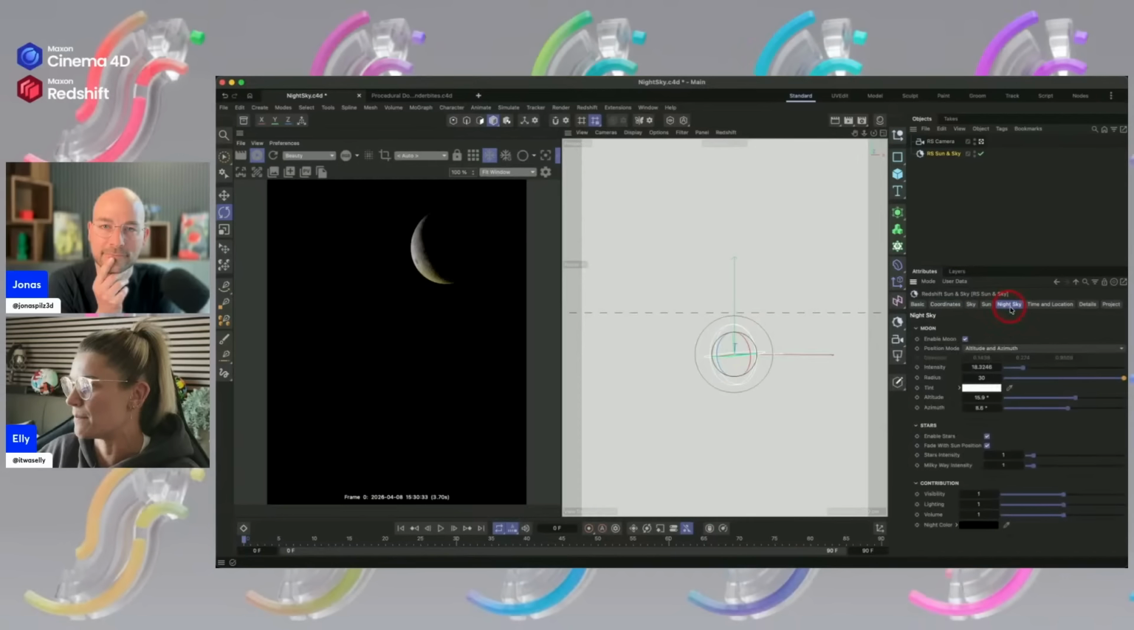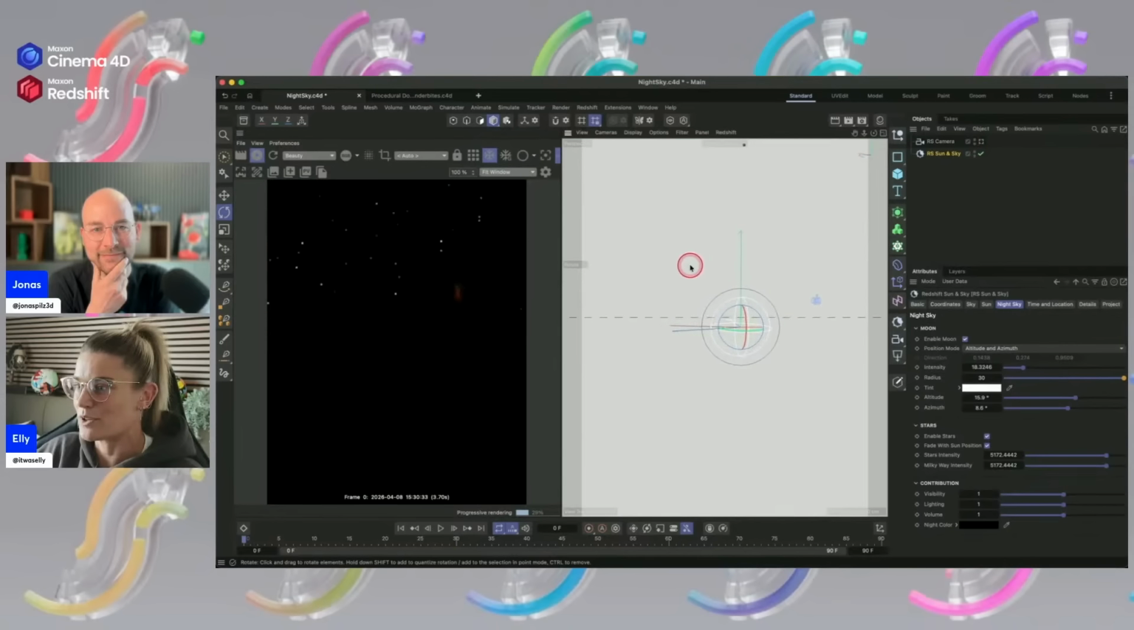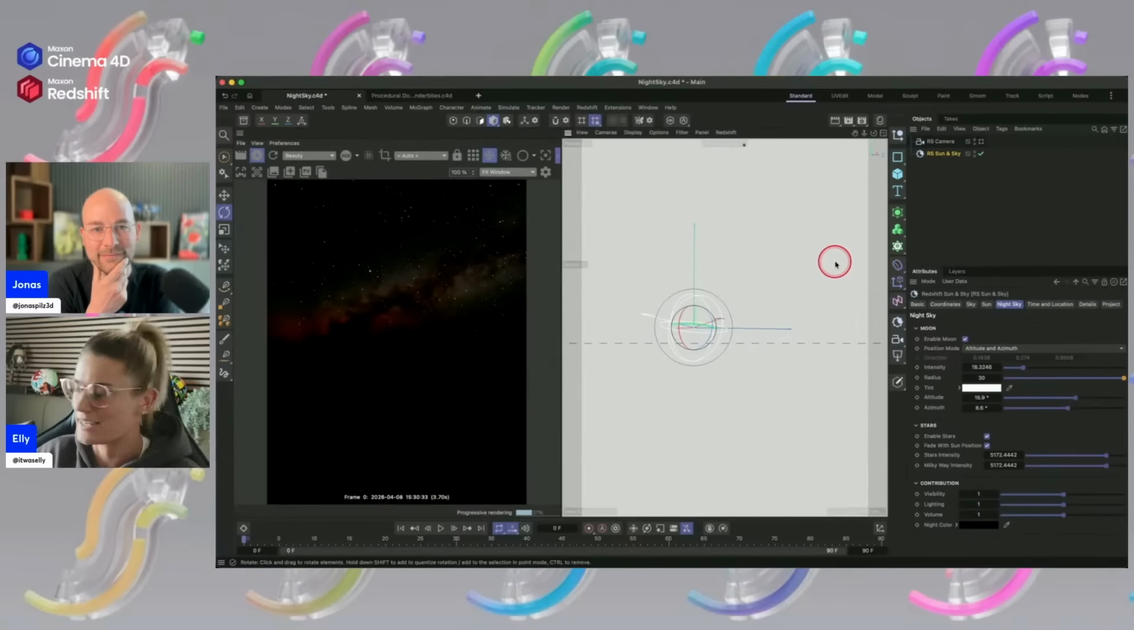A few more things inside of here are, of course, our stars and our Milky Way. So we've created our nice moon. It's looking great. We've positioned it where we want. We've got the intensity and the radius where we want, but we don't see our stars. The same rules apply due to the exposure of the default camera. So we can just pull up our stars intensity and you'll start to see the stars in my scene. And I can do the same with the Milky Way. If I come out of my camera here, as we look around, we can see those lovely stars and that lovely Milky Way in our scene.